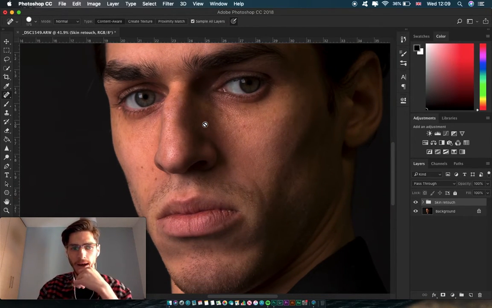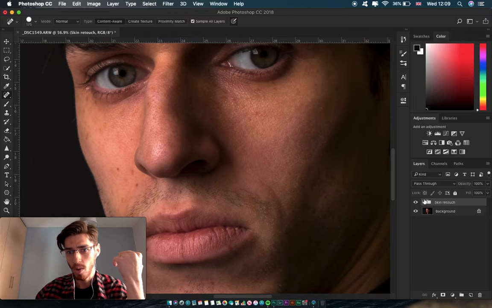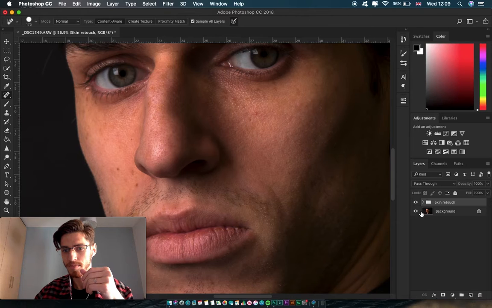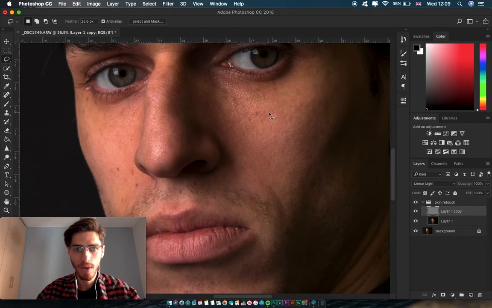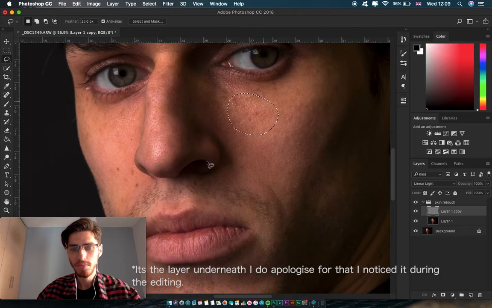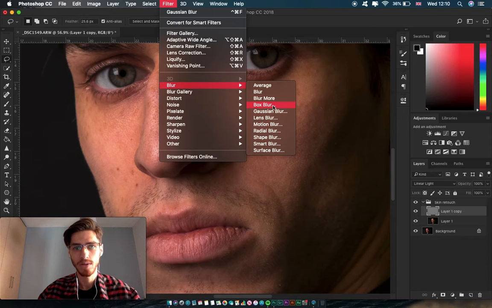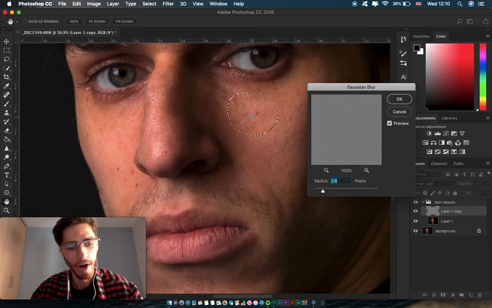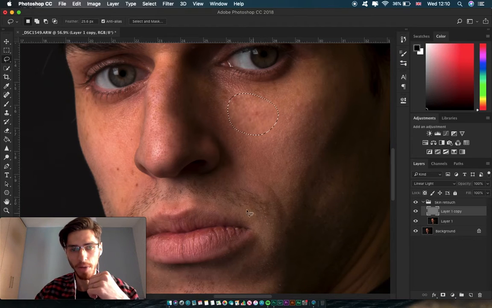I can see that there are some imperfections in the skin, so I'm gonna go into the folder. And on the third layer I'm gonna press L for the lasso tool, and select an area. Then I'm gonna go again to Blur, Gaussian Blur, but this time it's not going to be 2.6, it has to be higher, maybe let's say 24.